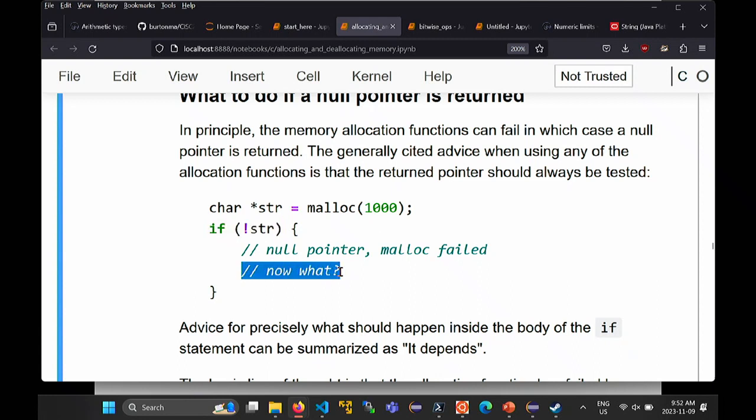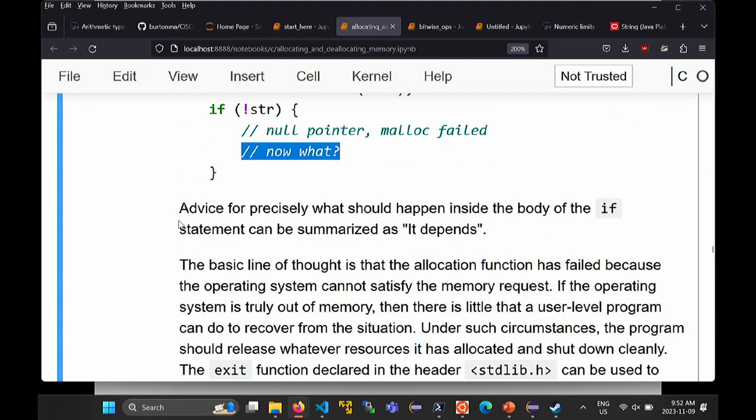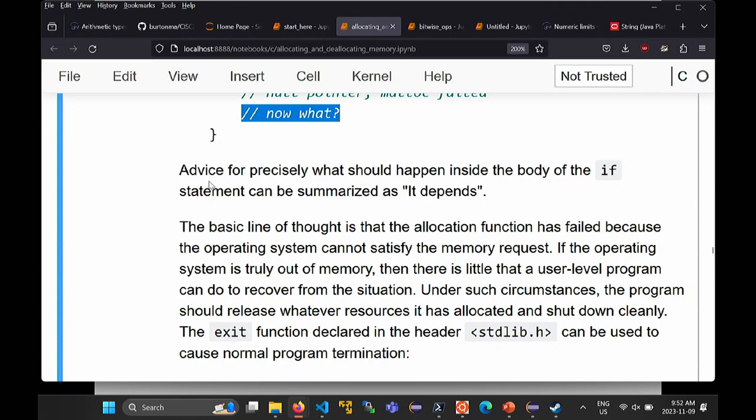The problem is, what on earth do you do now? You wanted to allocate memory for a purpose, and you couldn't. If you ask that question on the internet, the answer you'll get is, well, it depends. If the reason you're allocating memory is critical, then your program is probably screwed, and you probably have to do something to exit or shut down the program. If it's not so critical, then maybe you can work around it. But no one can give you an exact answer on what to do.